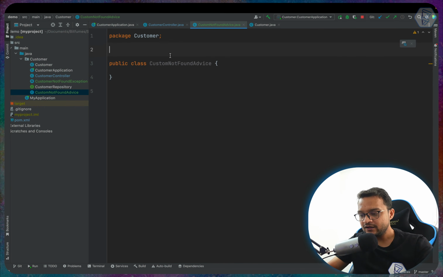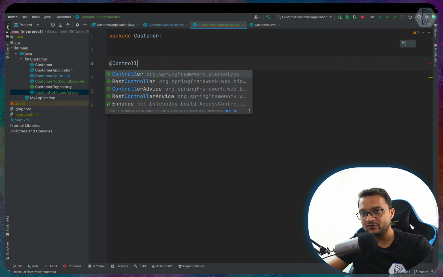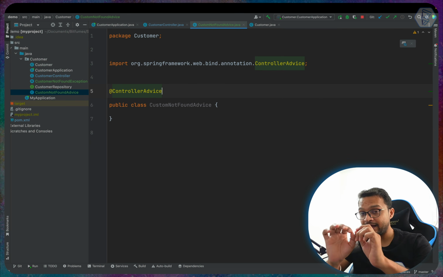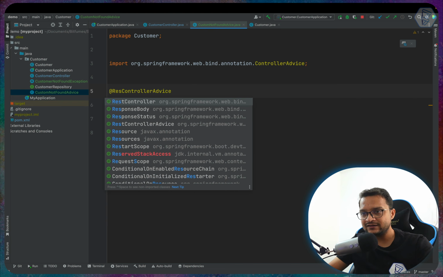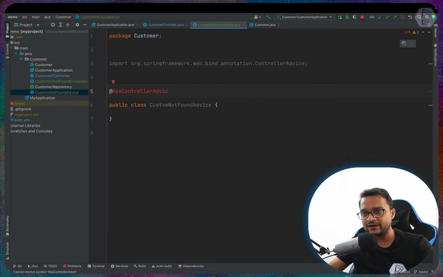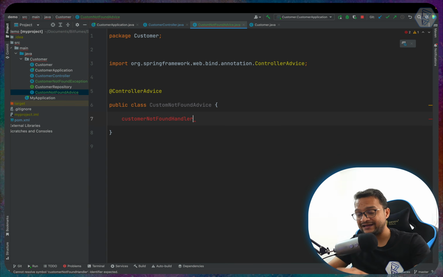Here you need to annotate it with ControllerAdvice. Absolutely important. And if you want more, you can say it's a REST controller, like RestControllerAdvice. Both are going to work, but this is the general one. Now, what's going to happen here? Let's create a method for the customer not found handler. This is going to handle it.